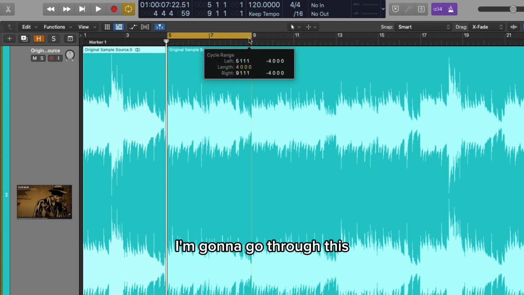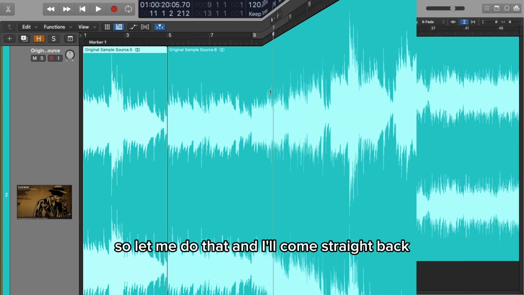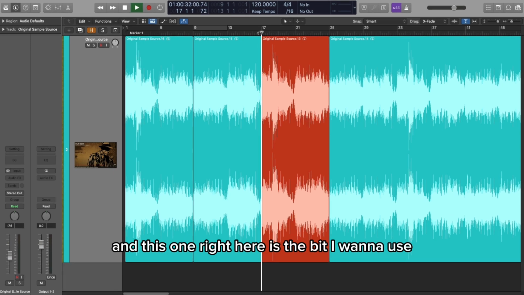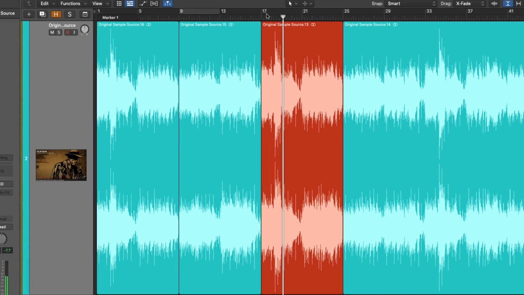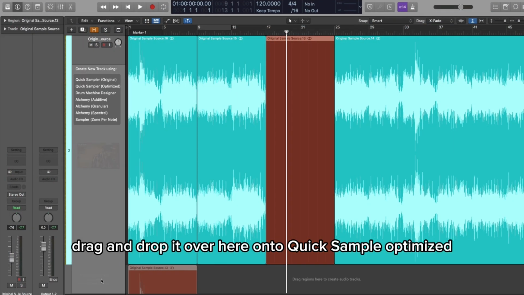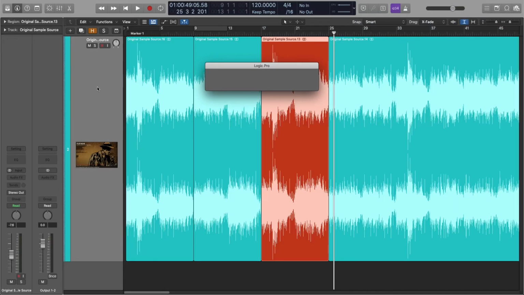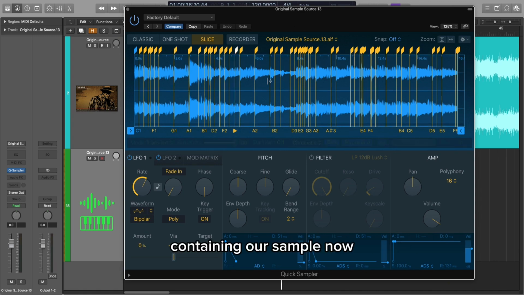I'm going to go through this and chop this into 8-bar chunks. So let me do that and I'll come straight back. Okay, so here are my segments and this one right here is the bit I want to use. Next thing I want to do is grab this, drag and drop it over here onto Quick Sampler Optimized. And the Quick Sampler automatically opens up with a new instrument containing our sample.